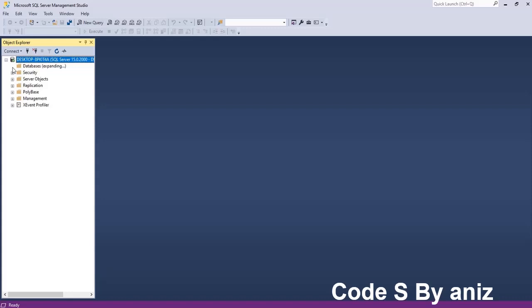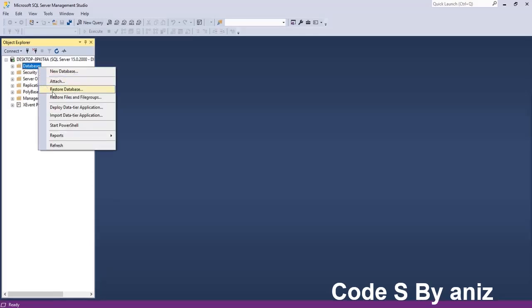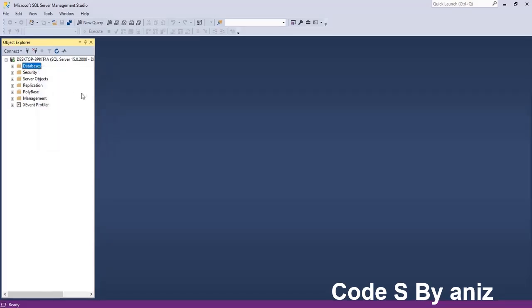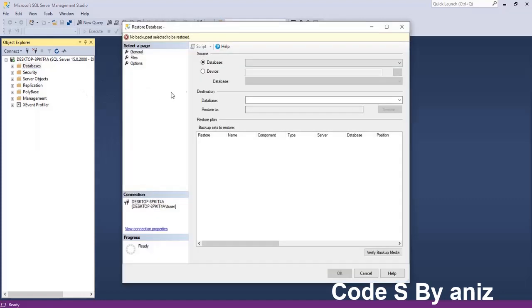Actually, Microsoft has made SQL Server Management Studio free. So if you don't have it, then please download and install the SQL Server Management Studio first. After that, right click the databases folder icon and select Restore Database and then click the device option button and select the folder.